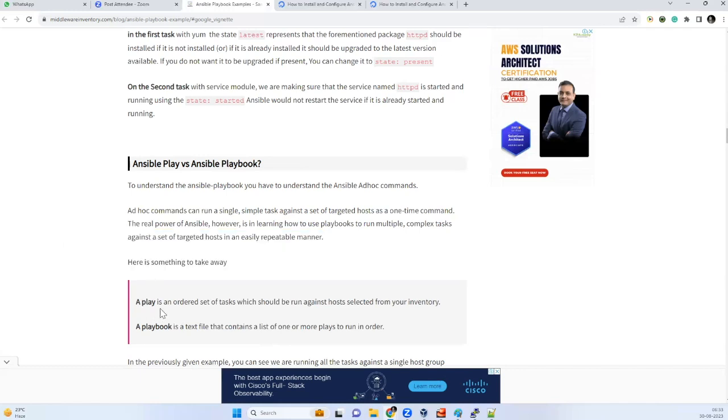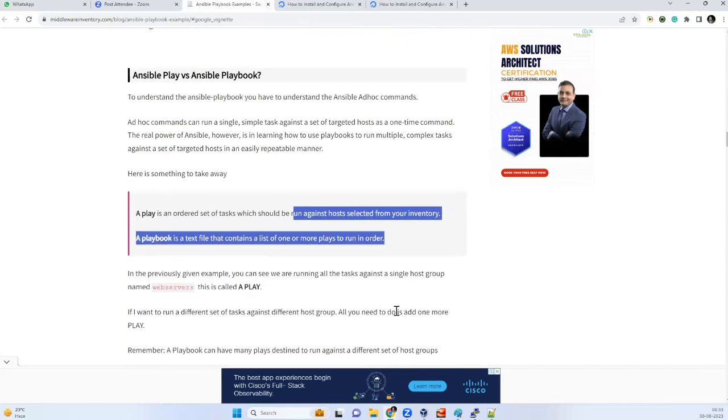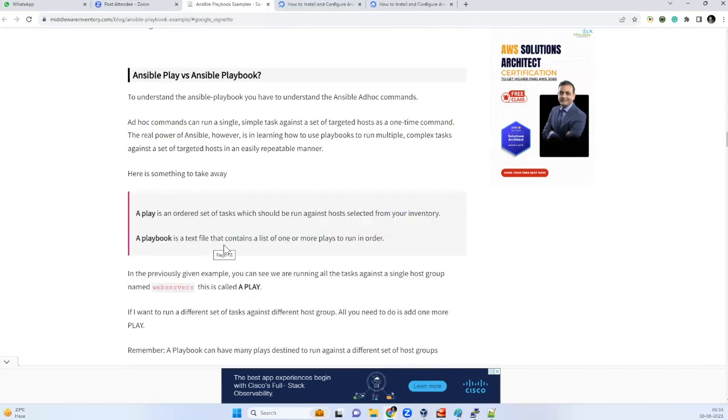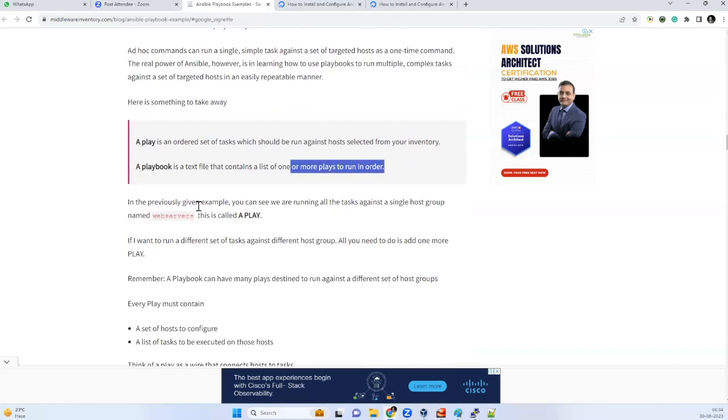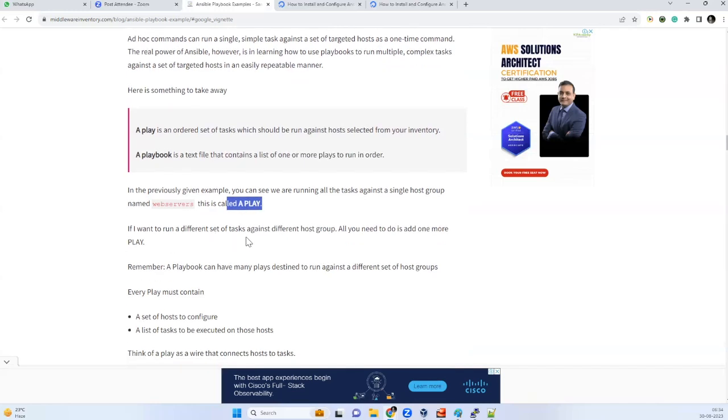A play is an ordered set of tasks which should be run against the hosts selected by the inventory. A playbook is a text file that contains a list of one or more plays to run in order. In the previous example, you saw all the tasks running against a single host group, web servers. This is called a play. If you want to run a different set of tasks against different host groups, you need to add one more play. So remember, a playbook can have many plays, designed to run against different sets of host groups.